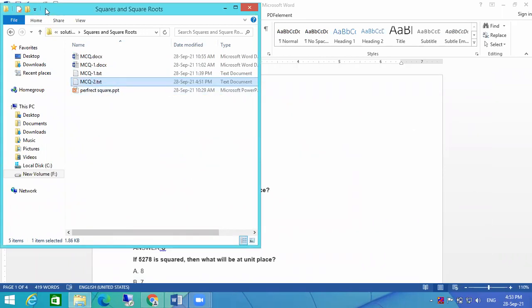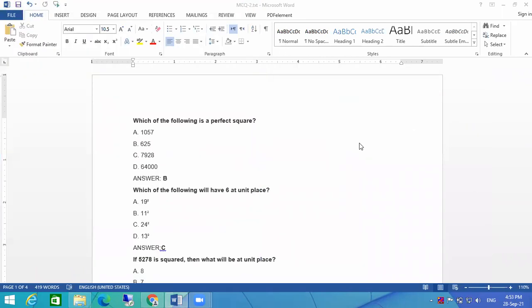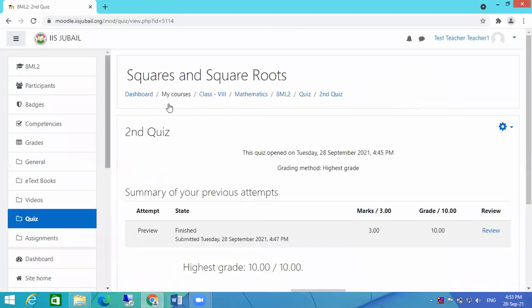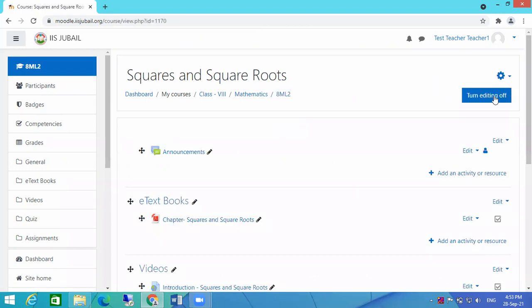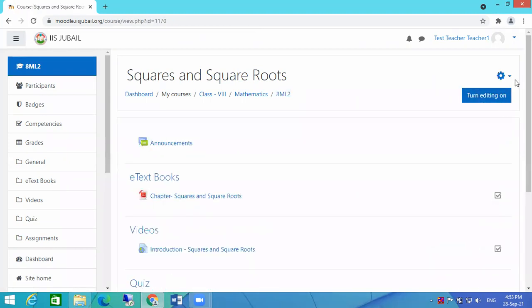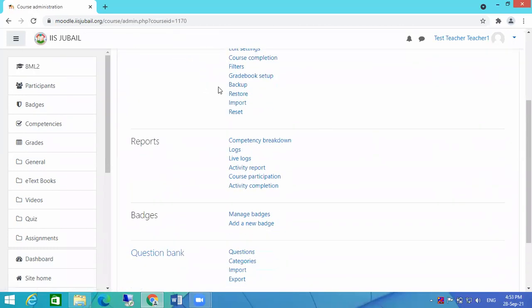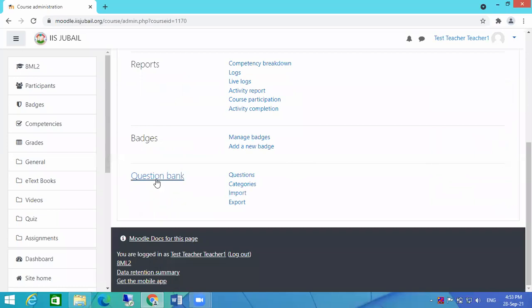Now what we need to do is just close this MS Word. Go back to your course, on the editing page. Here, we have to click on More, go to Question bank, and click on Questions, or click on Import directly.